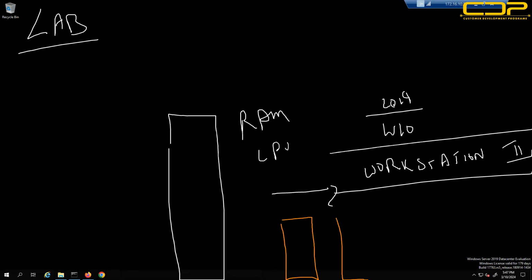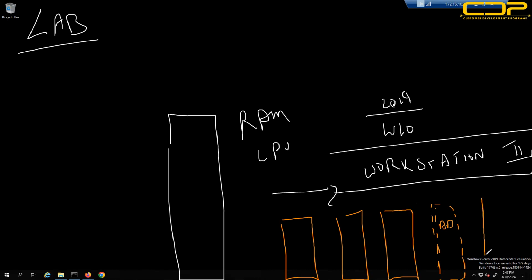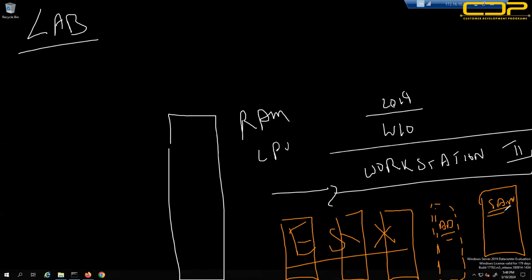So we will create 3 ESXi's. We will create a directory server on which we will have DNS, DHCP, AD. That's the role that we would have over here. And then we will deploy a SAN server, an emulated SAN. So these 3 boxes will be ESXi, this one will be my AD server, and this will be my storage box. And all these machines will be residing in Workstation.